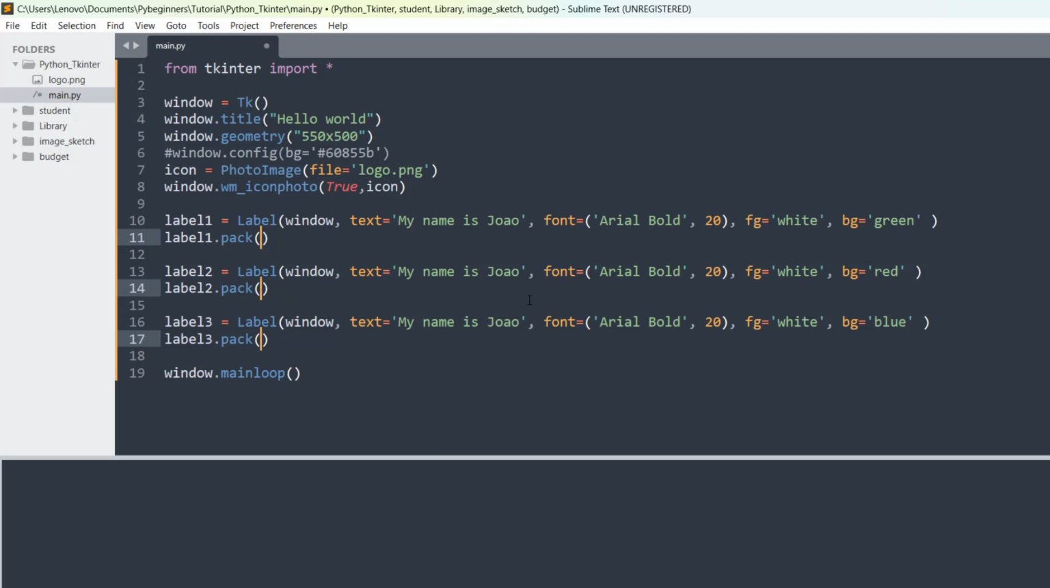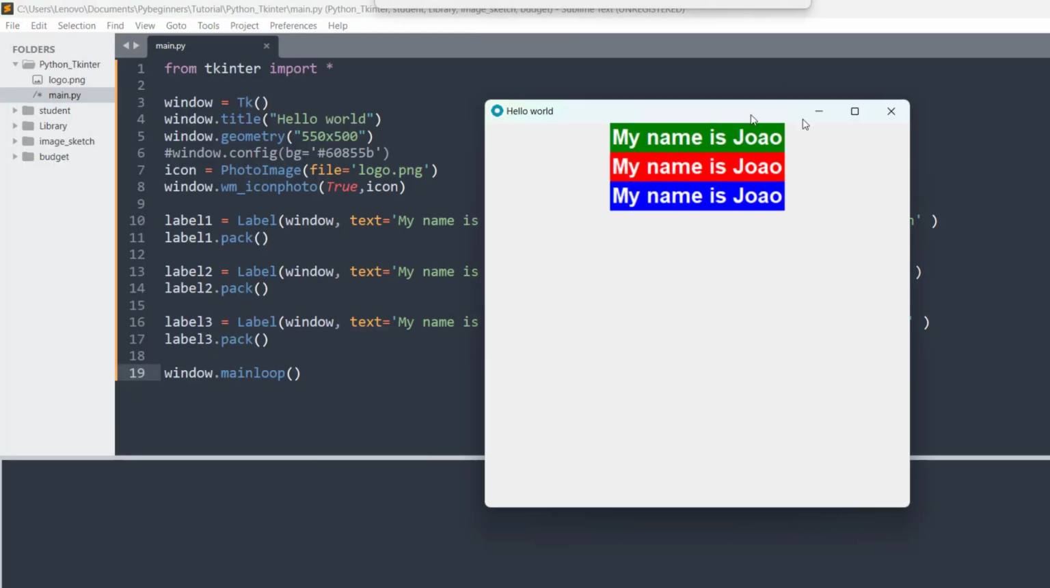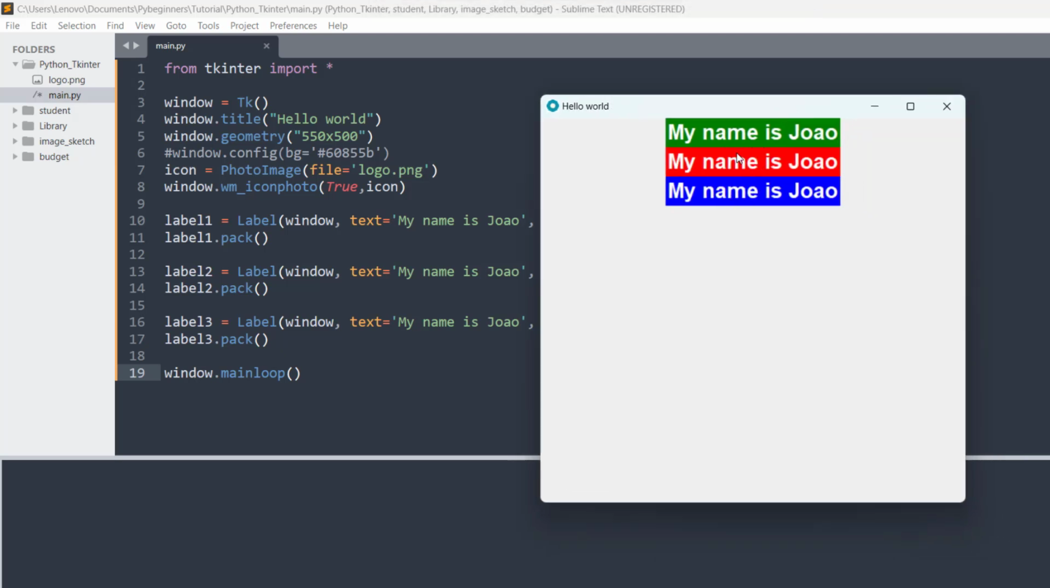For example, if I give just like that, if I save and if I run, as we said, it organizes things as a block. So the first one will be on the top, the second one will be in the middle, and you just keep adding like that, down, down, down.